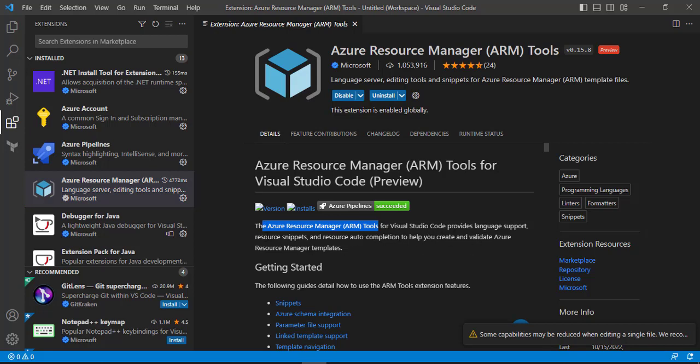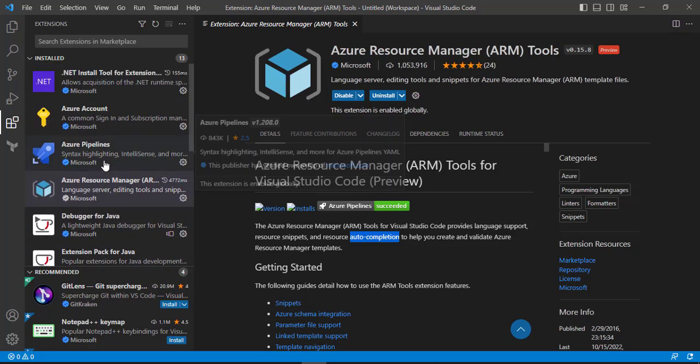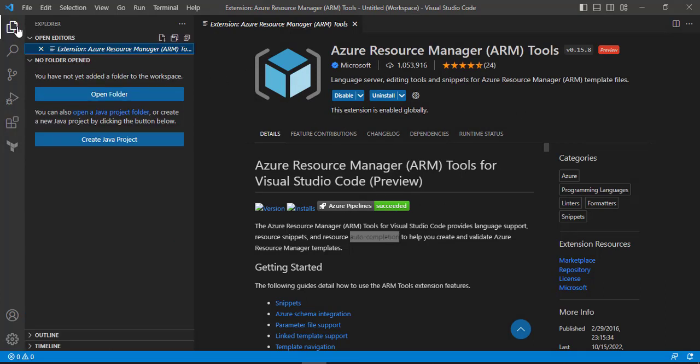It supports resource snippets, resource auto completion, and helps you validate Azure Resource Manager on run. So it will have the snippets, it will have auto completion, and it will also validate whatever template you're trying to create. So this is what we need. Make sure you have this plugin installed on your system. There are other plugins which I'll show you later, and why exactly I'm using them. For now, these are the prerequisites which you need to take care of.